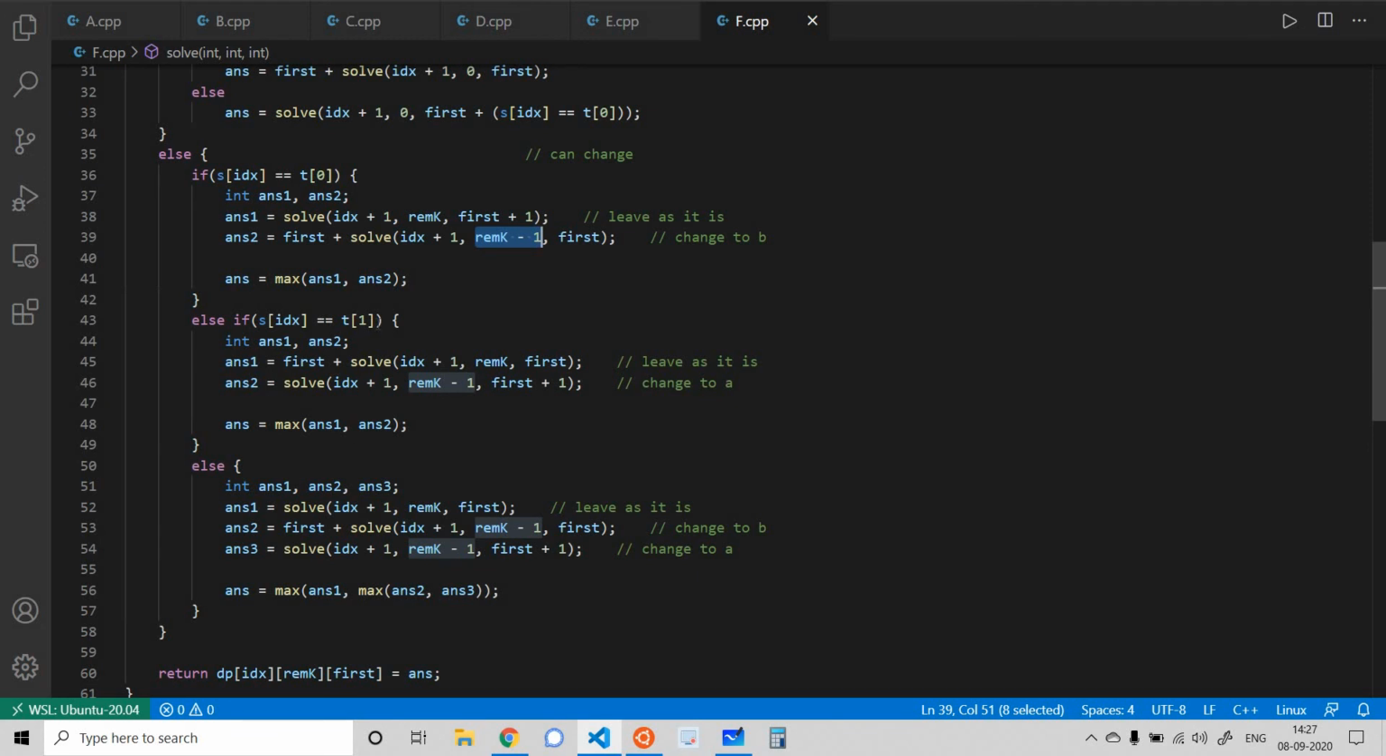Else if the current character is equal to t1, it will contribute first to our answer, and we go ahead with the recursive function call. Else if we change the current character to a, because we have these choices as well, our number of moves will decrement by 1. Also the number of occurrences of t0 will be incremented for the next recursive call. Then we are returning the maximum answer.